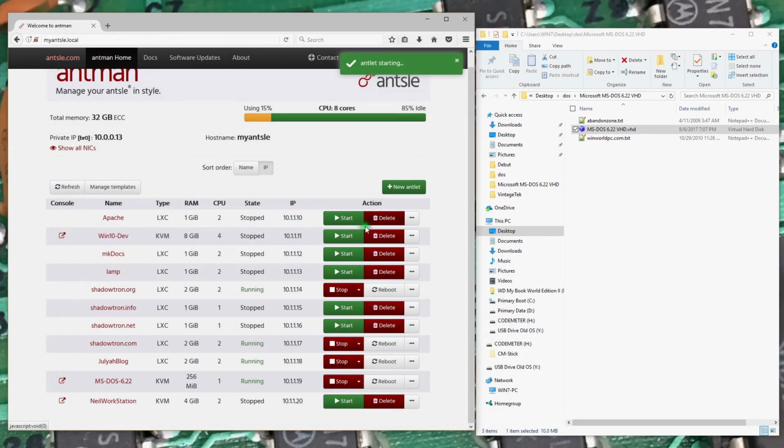Anyhow, by golly, we have an MS-DOS 6.22 image running on the Antsle for no good reason. Makes me wonder now if I could run DOS game images in it. Wouldn't that be interesting, to have a little DOS emulator? Gee, I need to look for Windows 98.